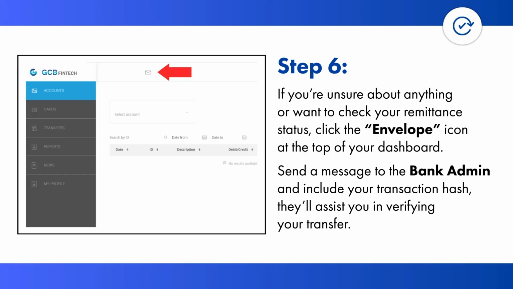Step 6. Need help or want to check your status? If you're unsure about anything or want to check your remittance status, click the envelope icon at the top of your dashboard. Send a message to the bank admin and include your transaction hash. They'll assist you in verifying your transfer.